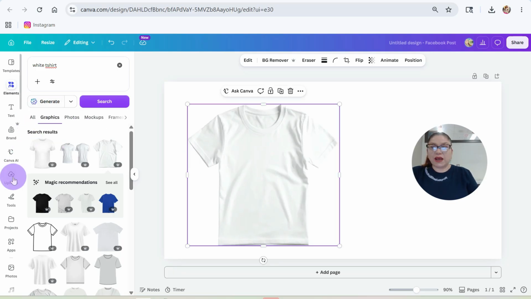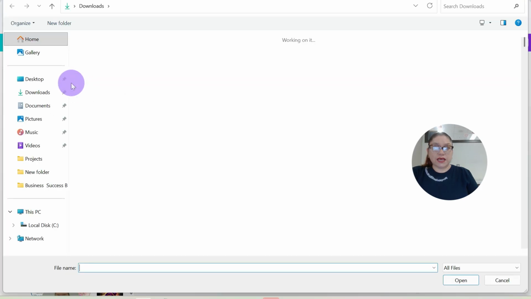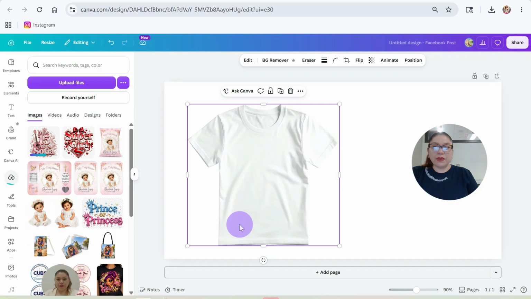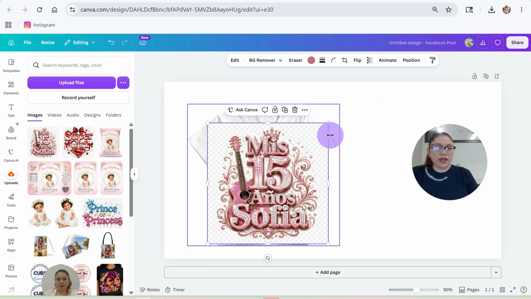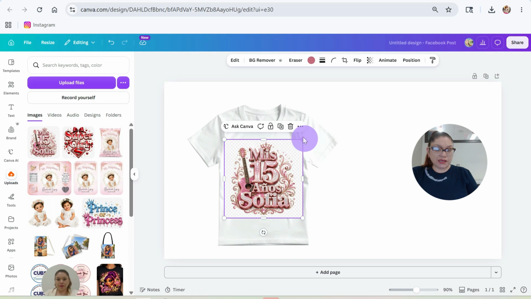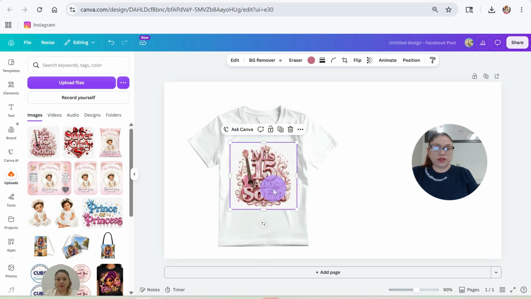Okay, so now we're going to go to upload, and I'm going to upload the design that we just created with our Ultimate Text app. Once this blue line disappears, that means it's ready to upload. So now I'm going to put it here, and I'm going to make it a little smaller because we want it to look realistic that it's on the shirt. There we go.